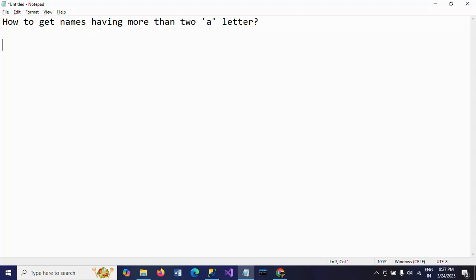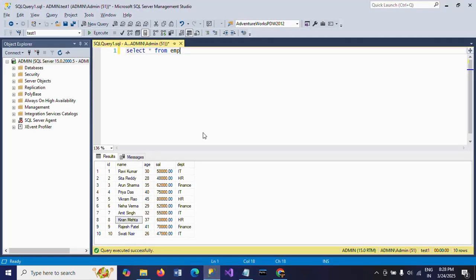Today I will show a demo on one SQL interview question. The question is: how to get employee names where the name contains more than two letter A's. Here I have an EMP table with 10 rows and different names. I want to get the names having more than two letter A's.